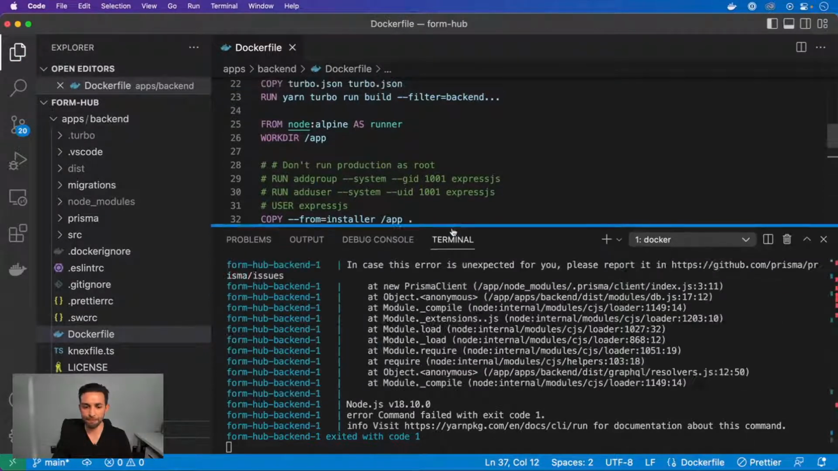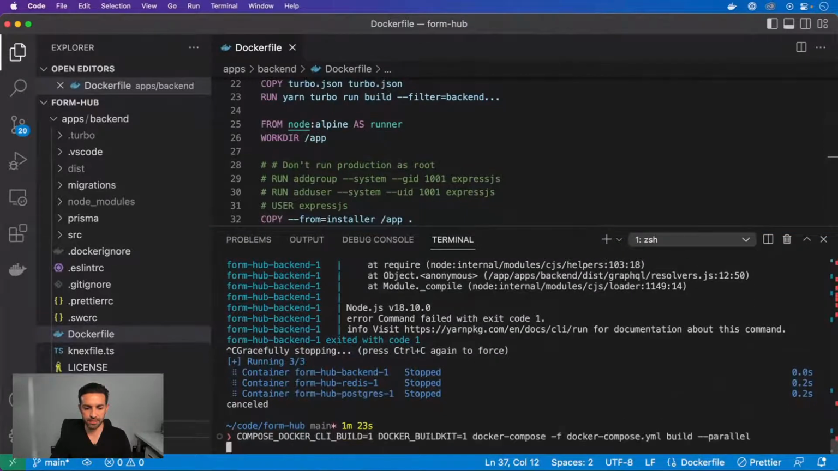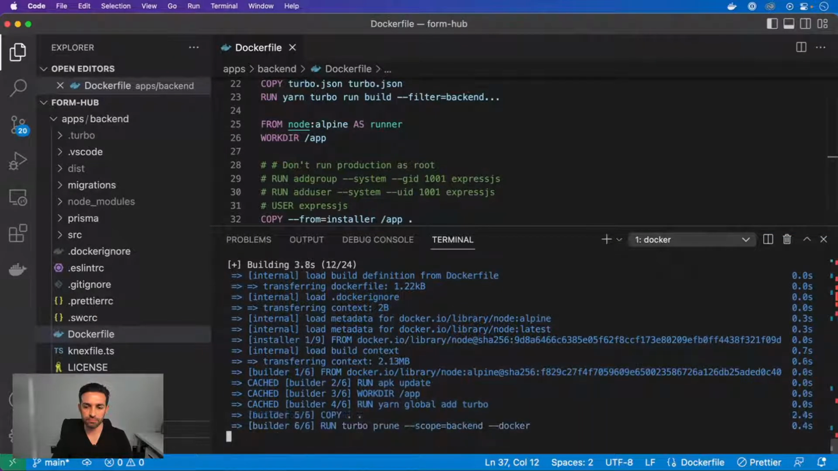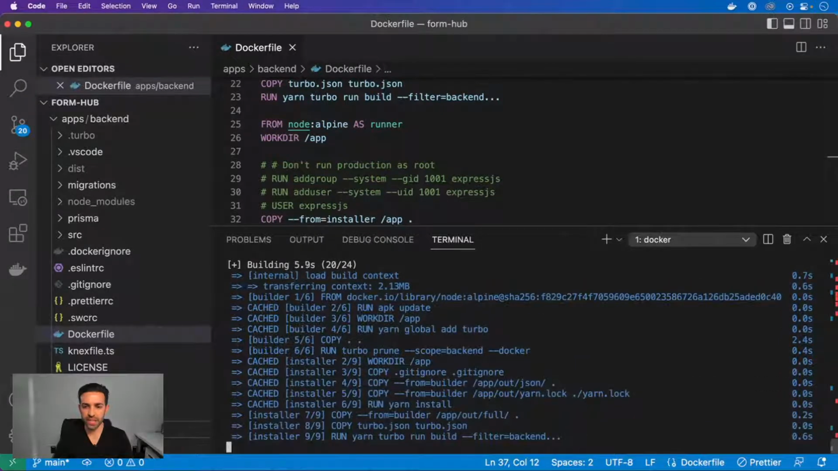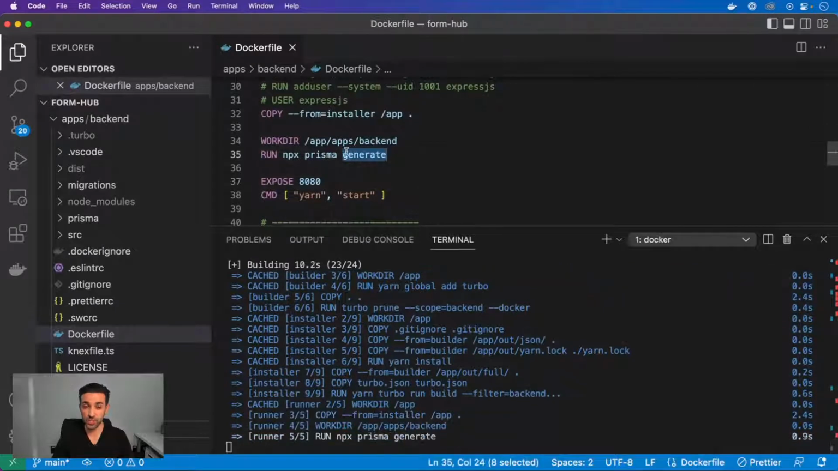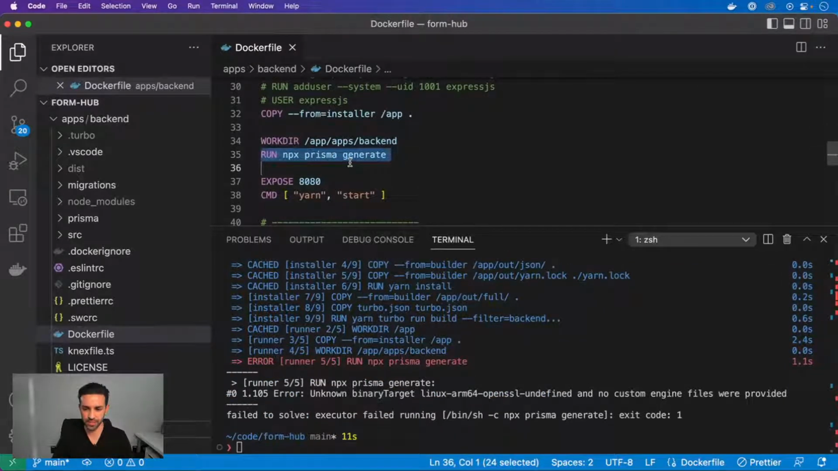Let's try that. OK, Control-C out again. We're going to build again. This may take some trial and error to figure out the actual, it may take some research to figure out the appropriate place to put that.